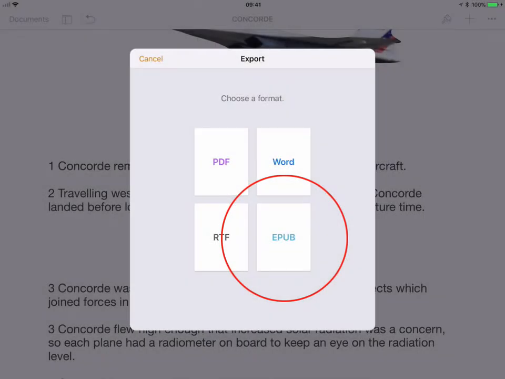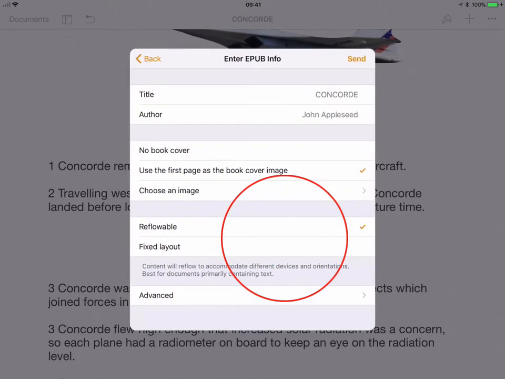And for this, I'm just going to focus on EPUB. And a couple of things you really need to note. I'm going to deselect the book cover.